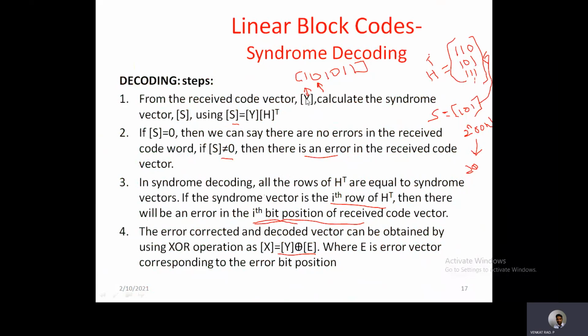So from the received code vector, calculate the syndrome vector. That is the first step. How to calculate the syndrome vector? S is equal to y into H transpose. When you multiply these two matrices, you will get S. Already we know what H is, and this is Y. Multiply these two in this formula.